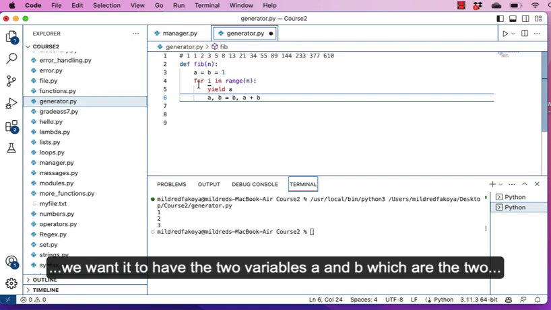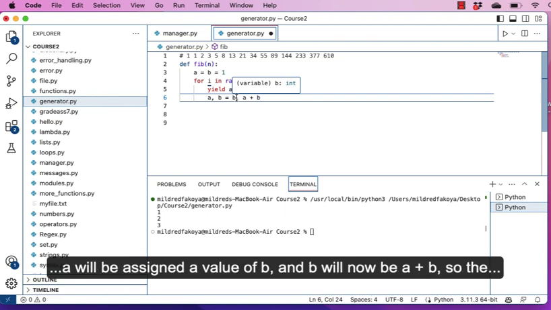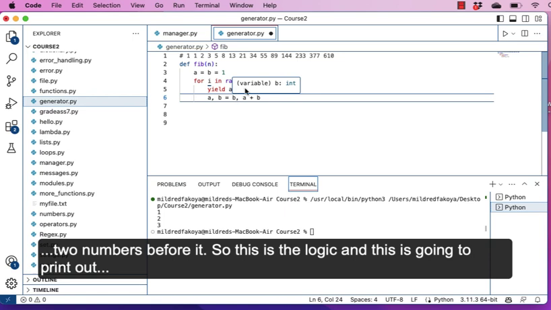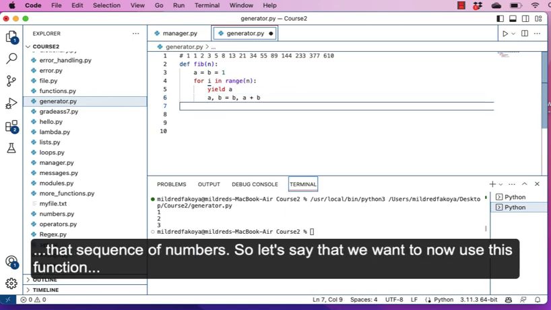And then we want it to have the two variables A and B, which are the two numbers before, should be equal to B. So A will be assigned the value of B, and B will now be A plus B, so the two numbers before it. So this is the logic, and then this is going to print out that sequence of numbers.